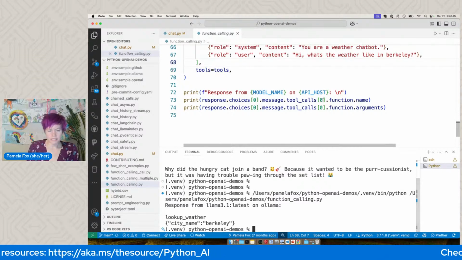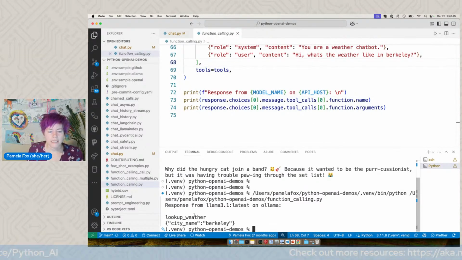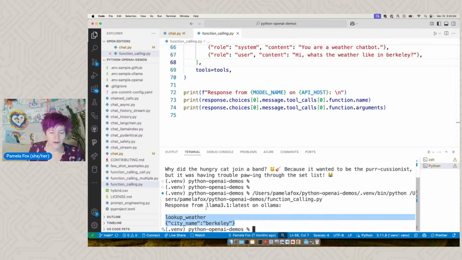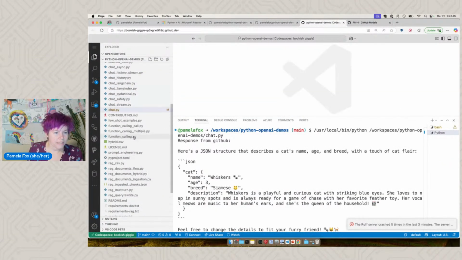So now we got a response, and it suggested that we should call lookup weather with the city name Berkeley. Oh, and this is actually running locally on Ollama. I keep switching between local and GitHub models. So even with Ollama, we can do this, which is pretty fun. Let me also try this with GitHub models in the Codespace.